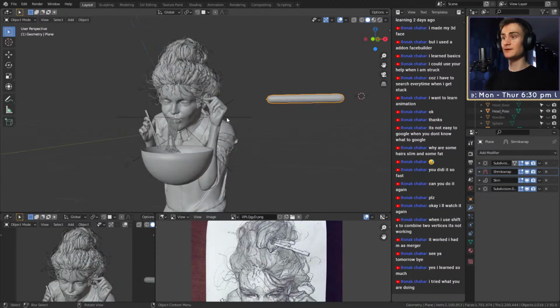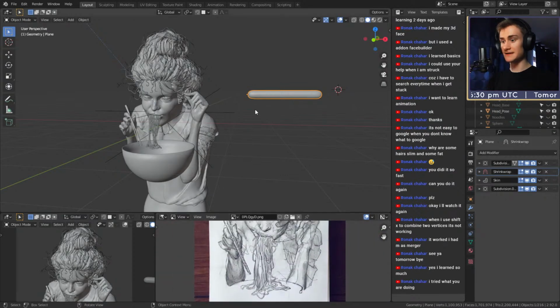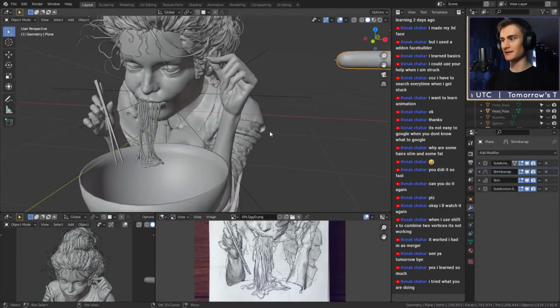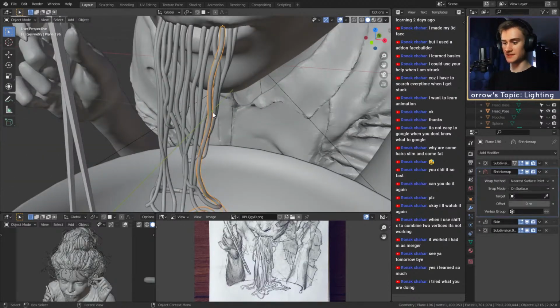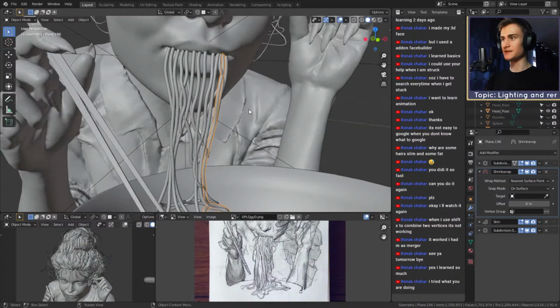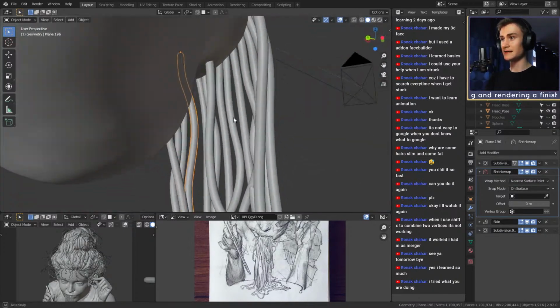Okay, let's do the noodles. So of course she has quite a few noodles in her face, so let's do that now. You know what we could do? We could just duplicate these ones actually, so we don't have to create brand new ones. We can just duplicate the ones that she already has in her mouth.